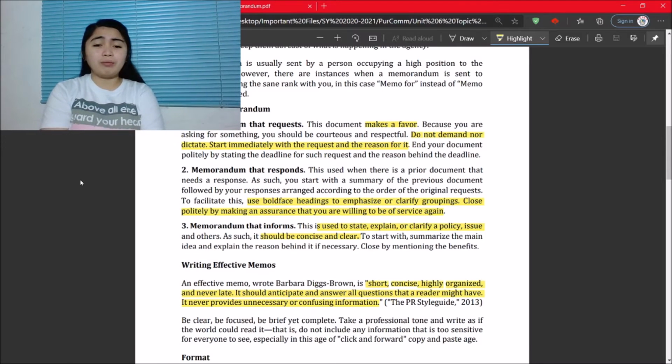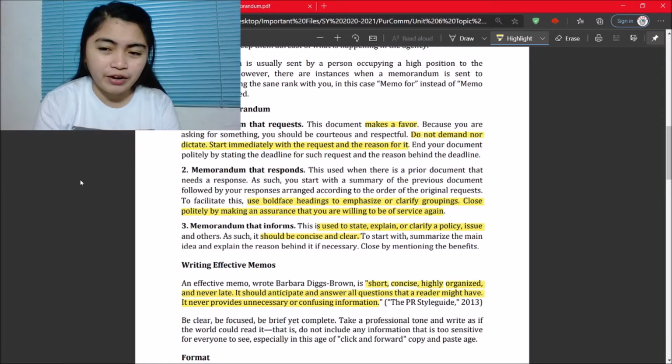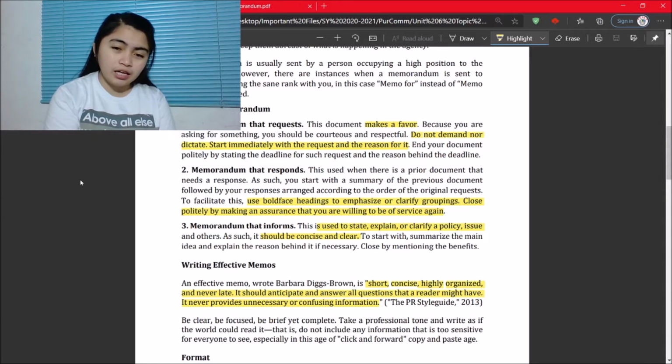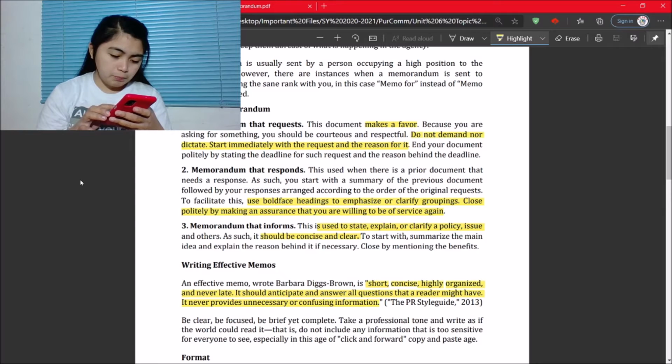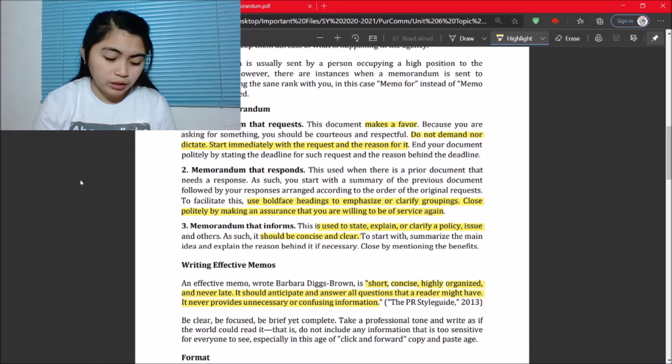Next, we have a memorandum that informs. This is used to state, explain, or clarify a policy, issue, and others. As such, it should be concise and clear. So to start with, summarize the main idea and explain the reason behind if it is necessary. And then close by mentioning the benefits. So dito, for example, this one is a memorandum that informs.